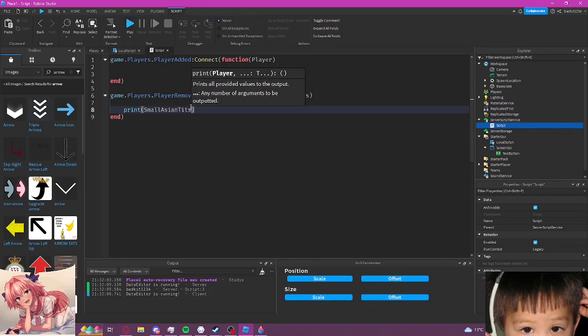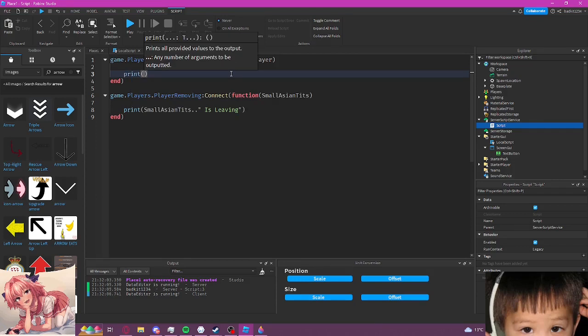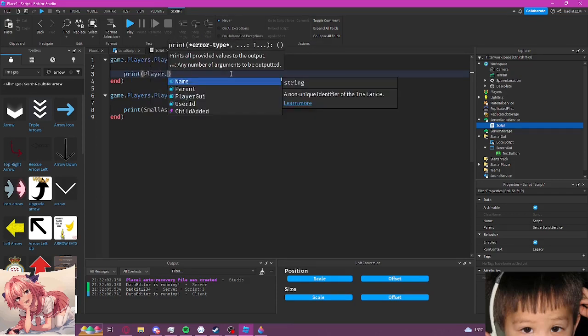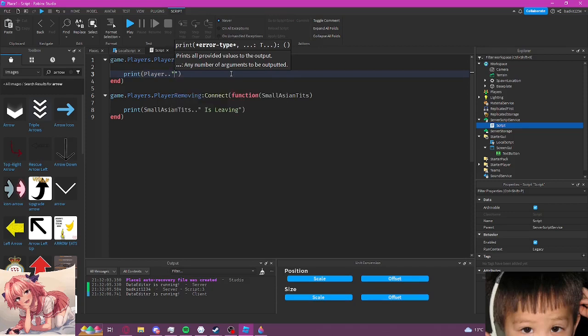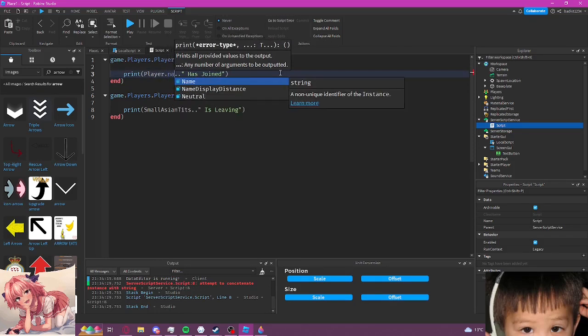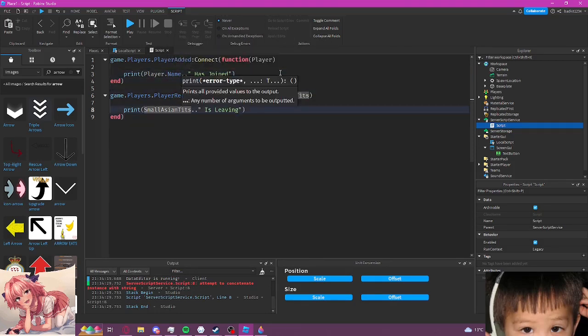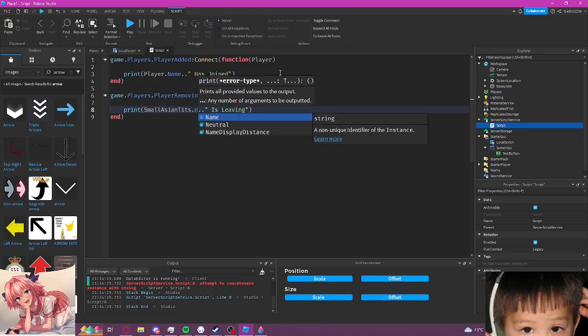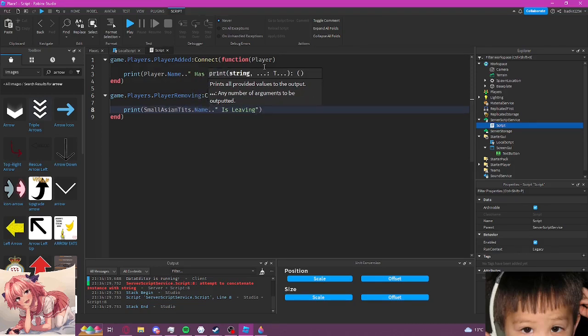If you wanted to say player is leaving, boom, there you go. You would do the exact same thing for here. Player, sorry, not player, do quotation marks, has joined. Boom. Oh, I forgot. You'd have to do something like player dot name. My bad. I just ran into an error. I forgot that that works that way.